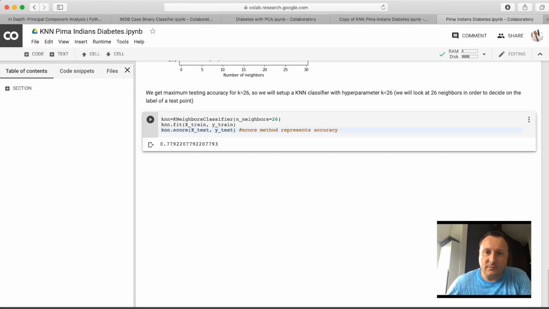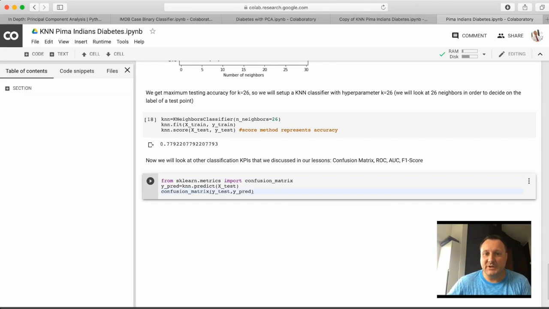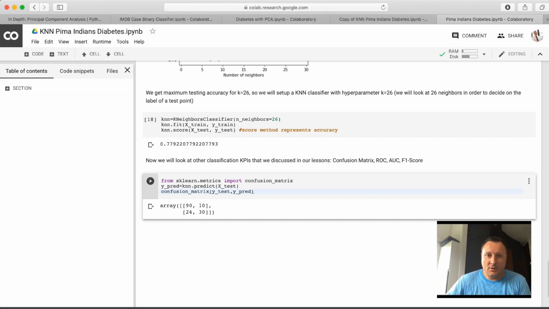We've seen that we can take a look at other metrics, so let's take a look at a few of these. The first one is the confusion matrix, and it's again something we import. It's only 3 lines of code, and let's run it. Okay, here we get the confusion matrix.